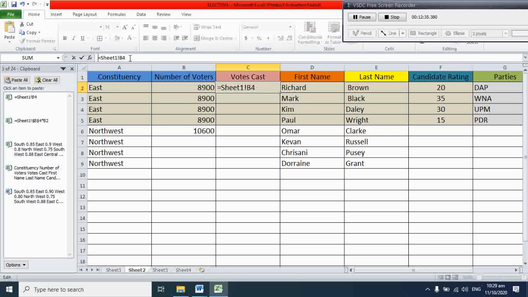So we are using the value from sheet 1 in column B row 4, which represents the percentage voter turnout for East. That is going to be then multiplied, and we're using the asterisk to multiply, times the first value, which is in B2, and we press enter, and that is how we calculate the first value. Now we can use the fill handle to copy down the values in the other remaining cells there.